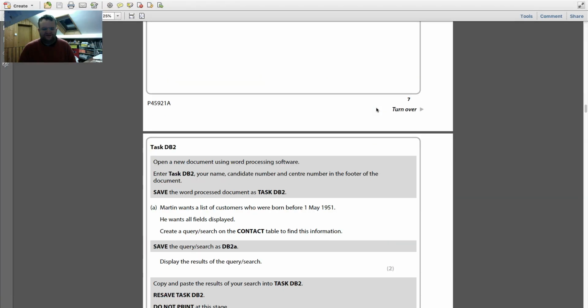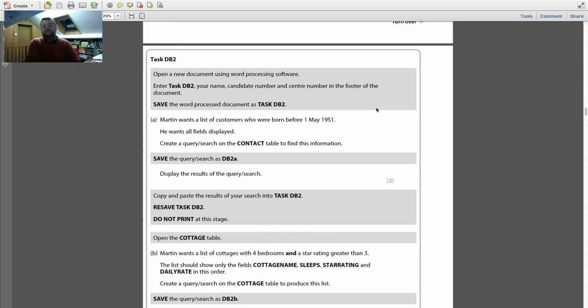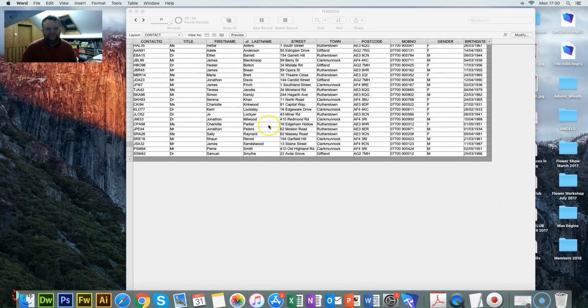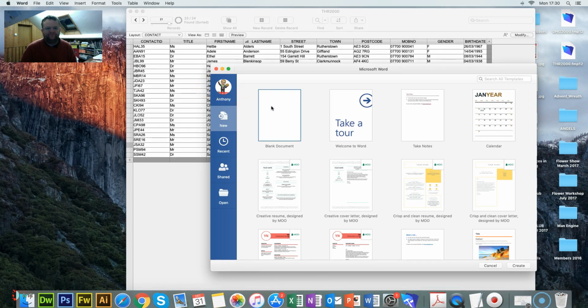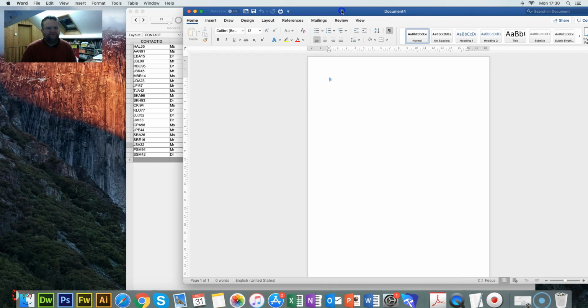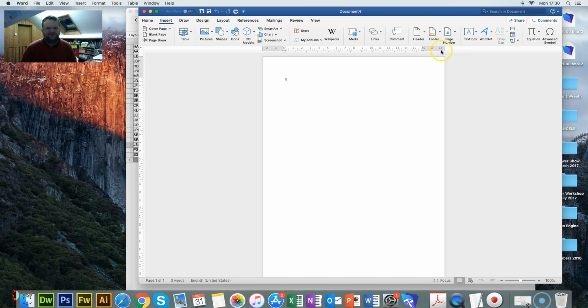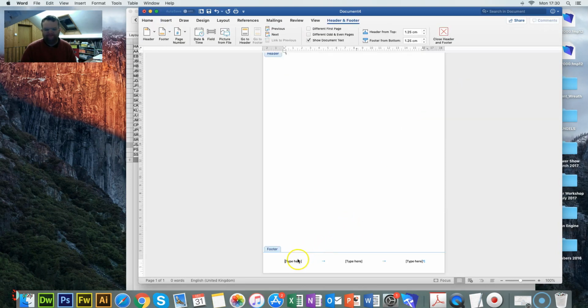That's formats. So the next one, we want to do 2 queries. Open a new document using word processing software. Enter task db2 and your name in the footer. Okay. So open it up, and yeah, we just go insert, footer, task db2, and in the side we put our candidate details. Like so.